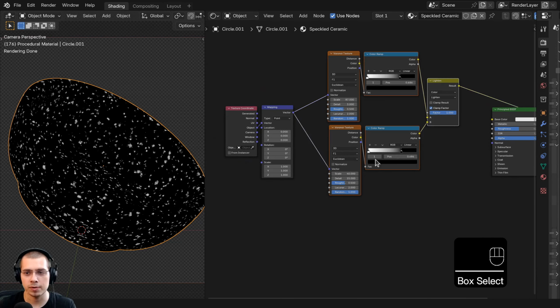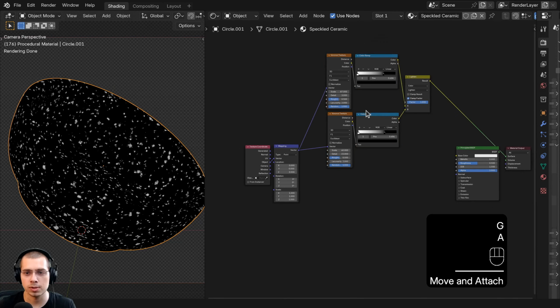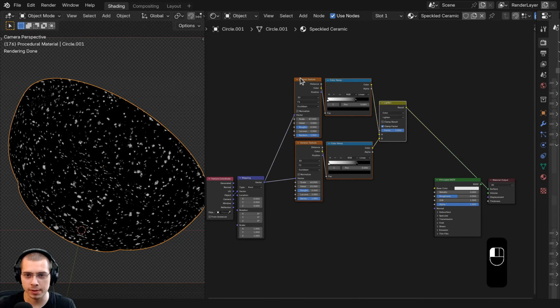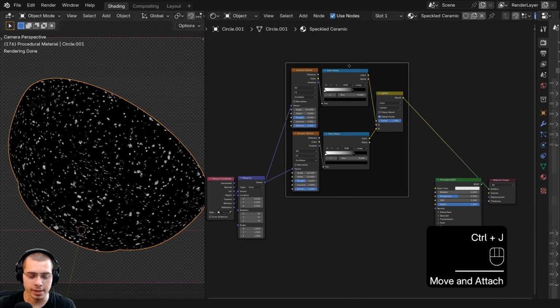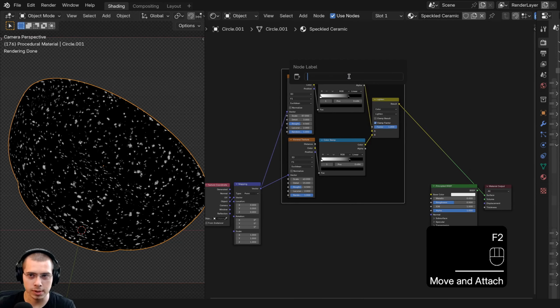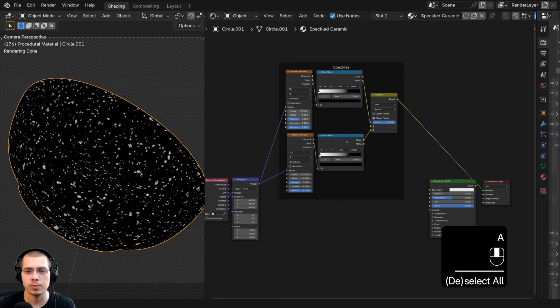So this is going to be it for the speckles, so I'll just drag these nodes up here. And if you want to, you can box select the nodes and press Control J to add a frame. And if you select the frame and press F2 to add a label, I'll just rename that to speckles.